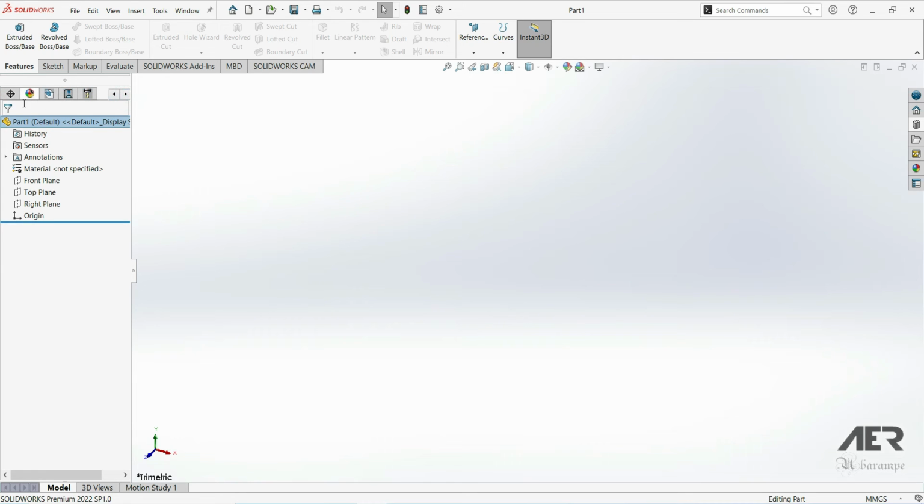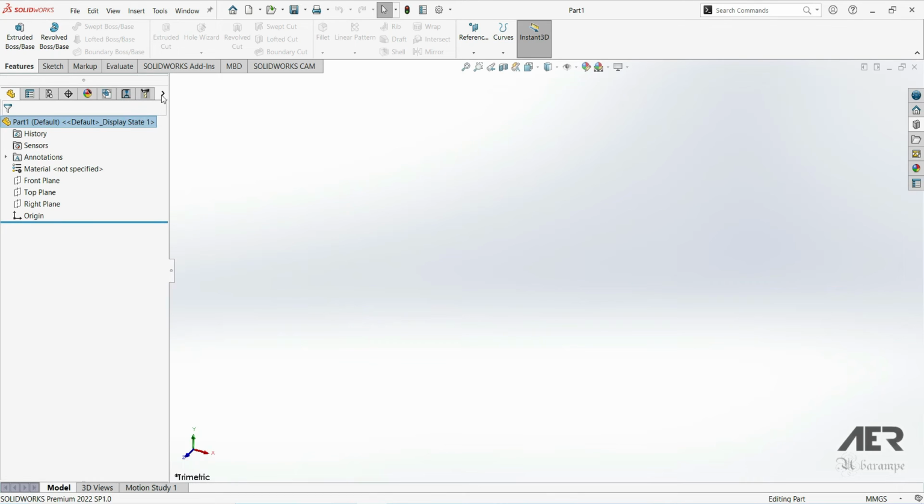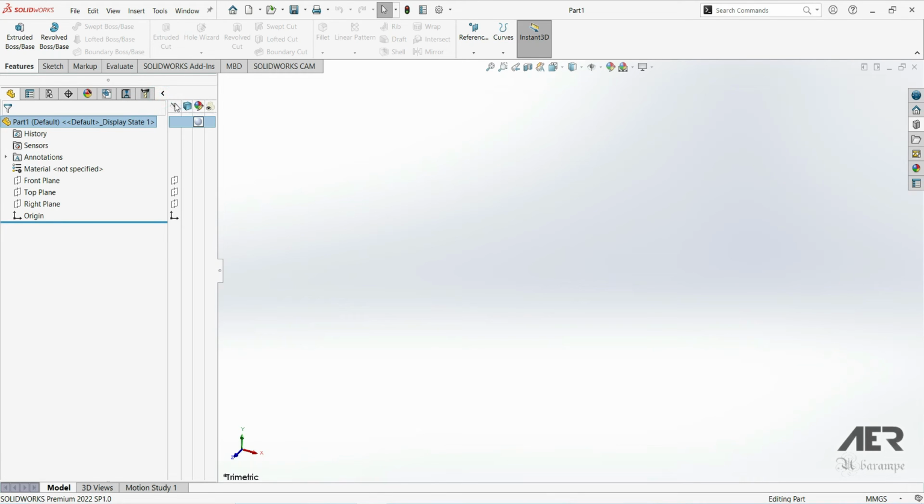So all of these things will be used throughout this course. We have some other tools here. If we expand the Feature Manager, we will see the tools like Show, Hide, Display Mode, Appearance, and Transparency. So we will use once again these options throughout this course. But for now, I'll simply hide the Feature Manager.